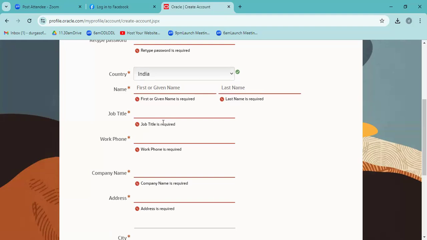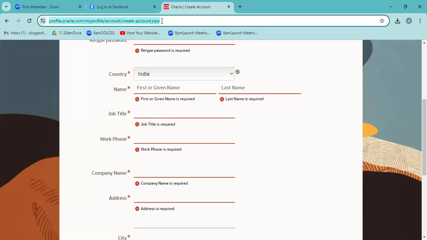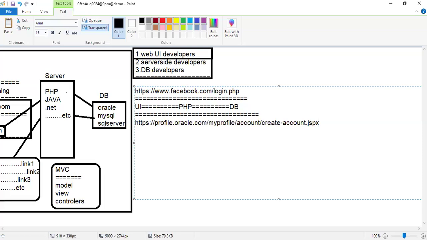Once I submit my application form, all the data will be submitted to one server page, that is a JSP. See, copy this. Come to the URL here, and I'll paste it. See, this page is interacting with the front end. The UI is connecting with the Java page. Here, it is a JSP page, and this is interacting with the database.